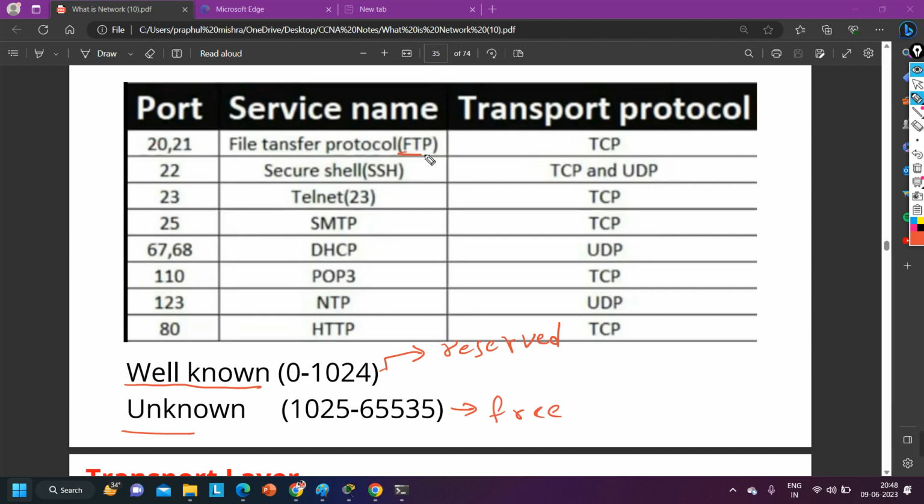Like FTP. FTP is using two port numbers, 20 and 21. This is from which range? Well-known port number, yes or no? Yes. SSH 22. Telnet 23. SMTP 25. DHCP 67, 68. POP3 110. NTP 123. HTTP 80. So all these protocols are from the well-known range, yes or no? Yes.